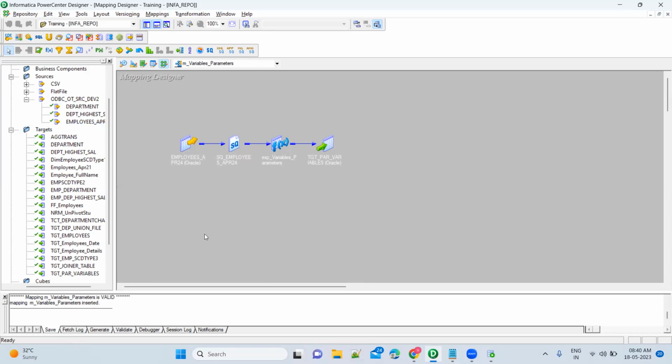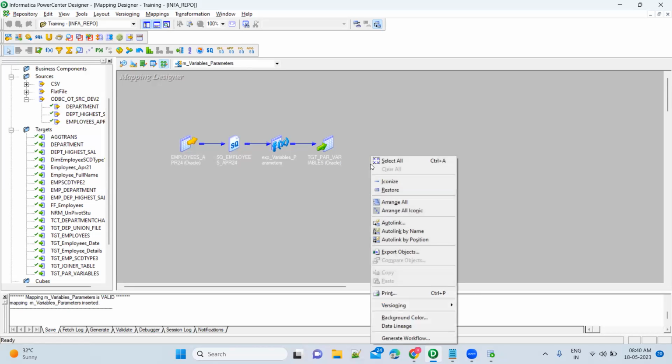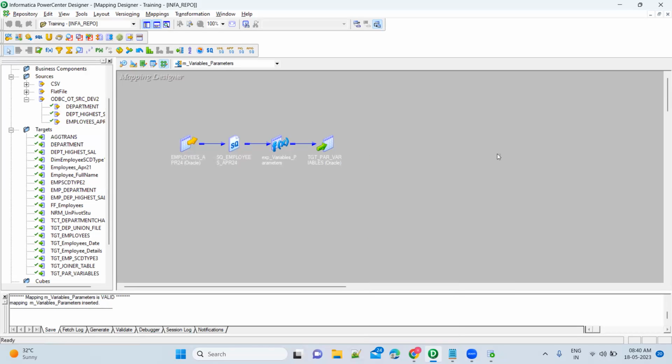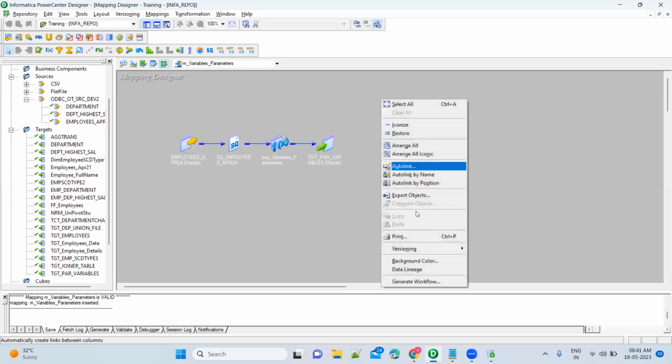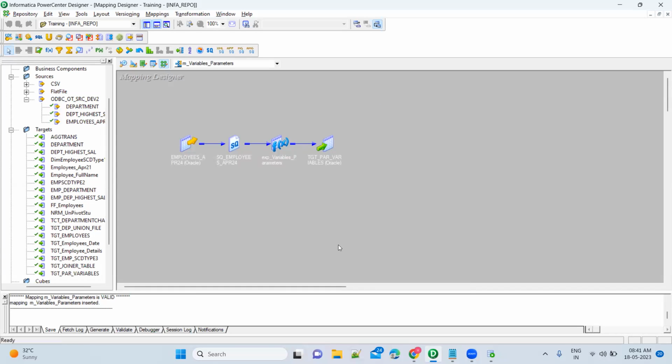It is valid. Now what we have to do? We have to go and create a workflow. As of now, what are we doing? We are going to workflow designer and then creating a workflow. What is the other way of doing it? You can right click here, generate workflow. Okay. Clear? As of now, we are going ahead and creating some session in the existing workflow.